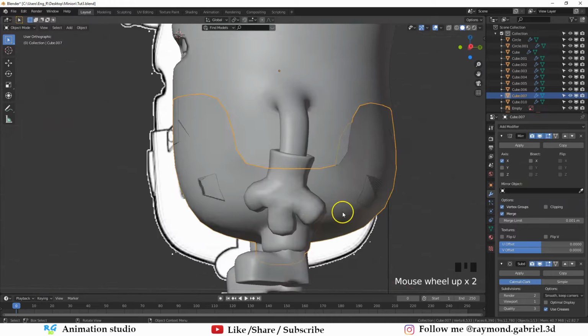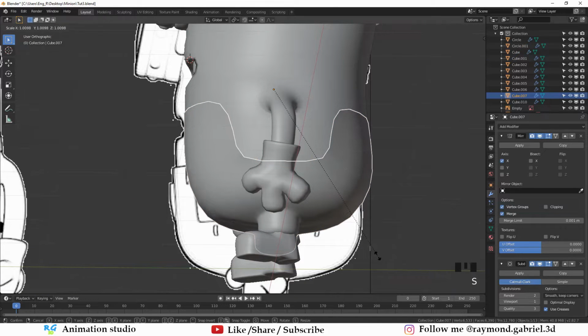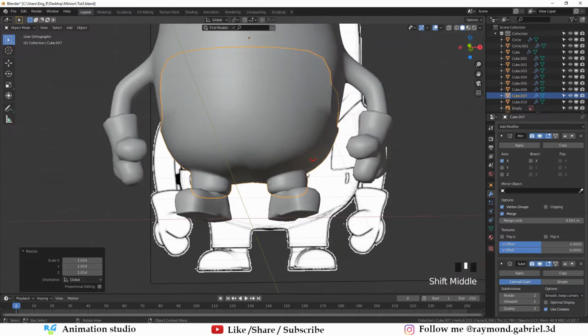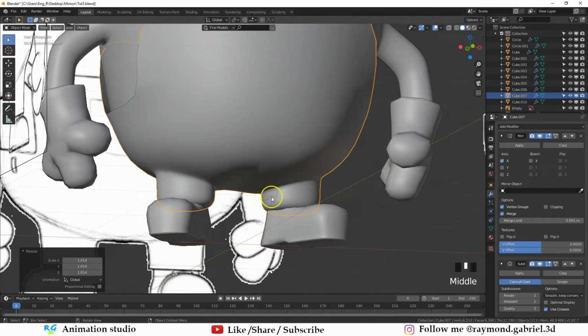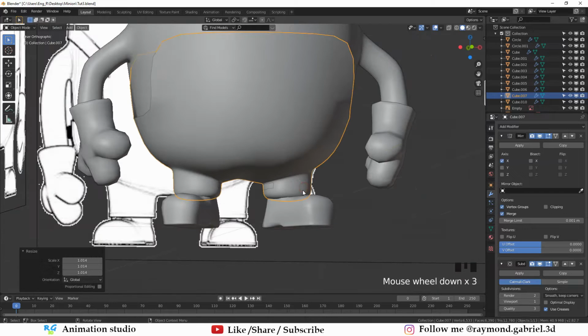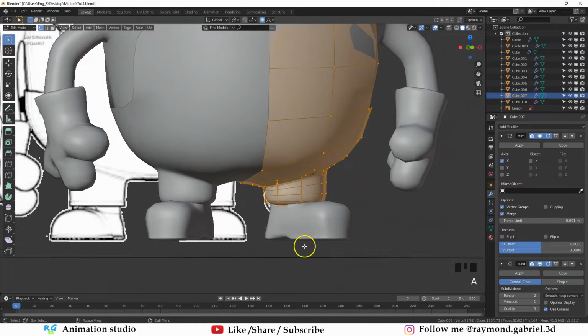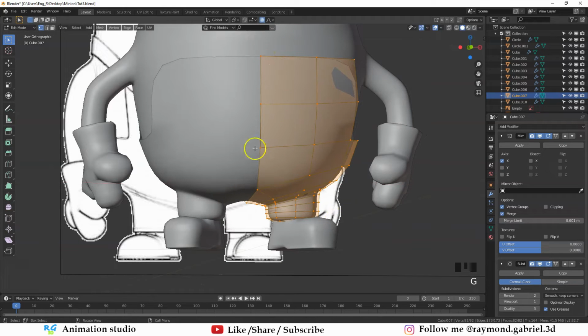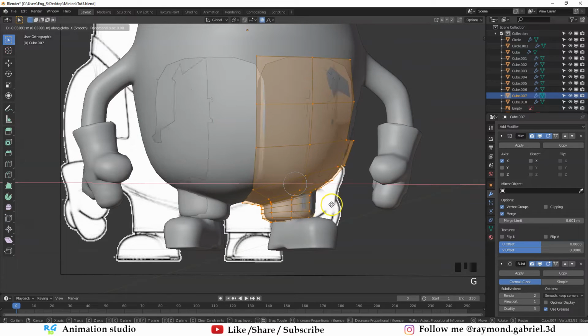Now select the clothes and scale them out by pressing S like that, so they are bigger than the body. As you can see here, there are still some parts of the body showing from the cloth. So press Tab to go to edit mode, press A to select everything, press G, then X. As you can see now, this edge loop is starting to cross over to the other side.